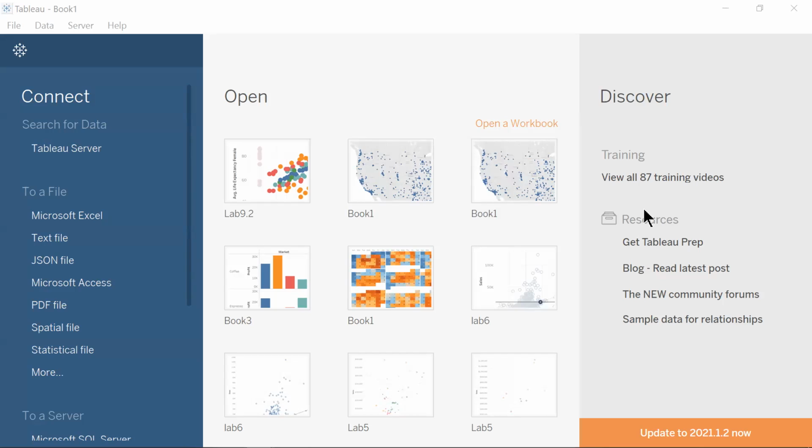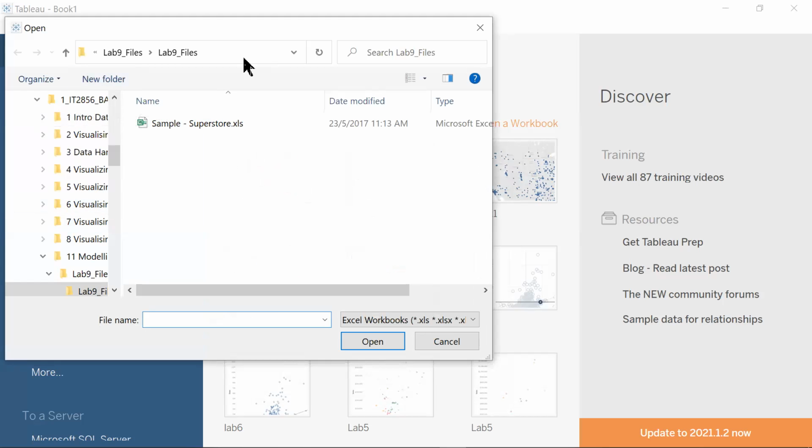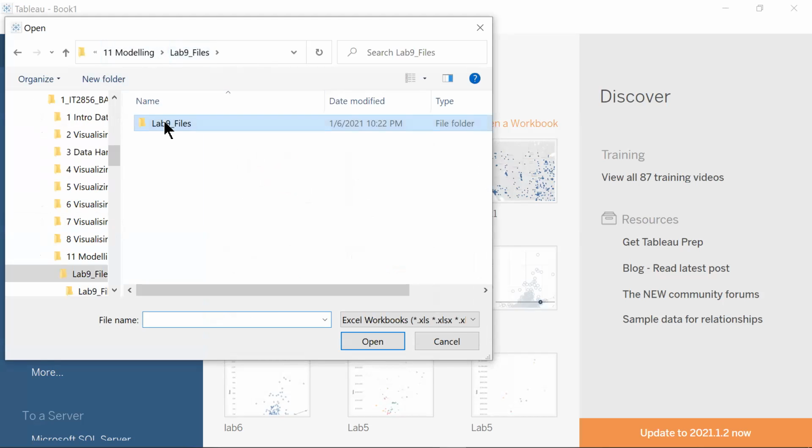Right, today we're going to take a look at lab number 9 using Tableau to predict a trend. We're going to use a predictive modeling function in a time series for visualizations. First of all, we're going to open an Excel file. We're going to use a sample Superstore and open it.